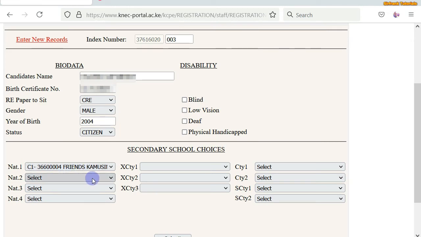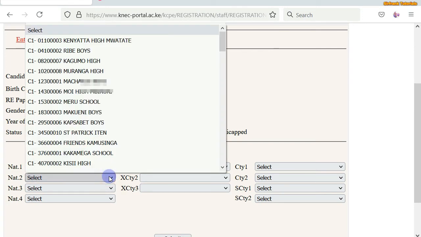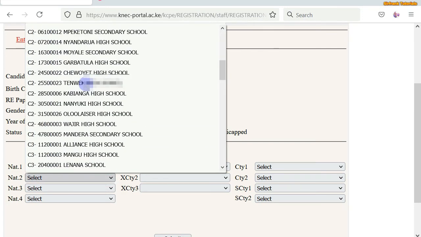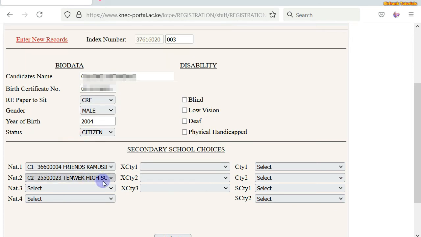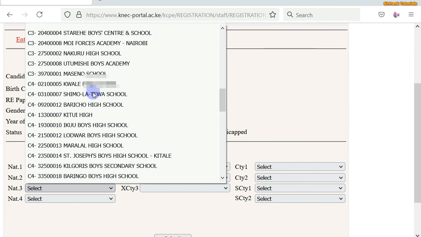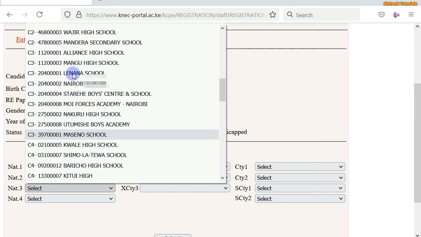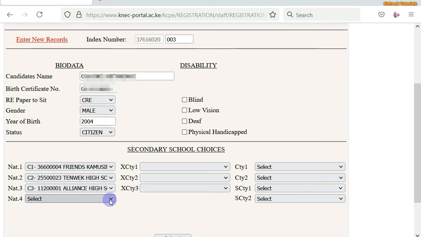Next, I will move to National School number 2. Those are schools that have a prefix C2. So this is C2. And my learner has selected that school. National School number 3. We have schools that have a prefix C3. C3. So my learner has selected that school.